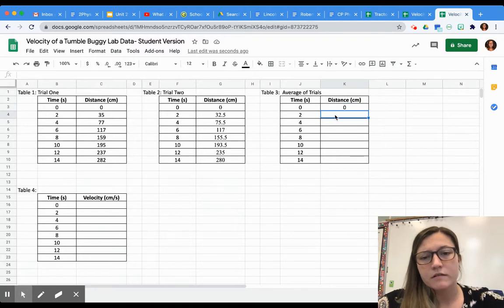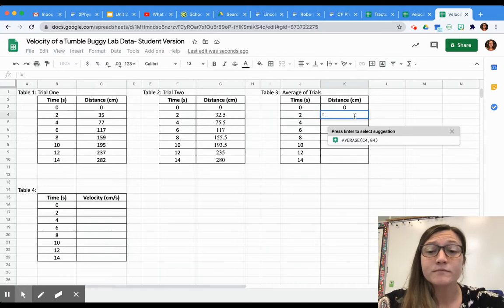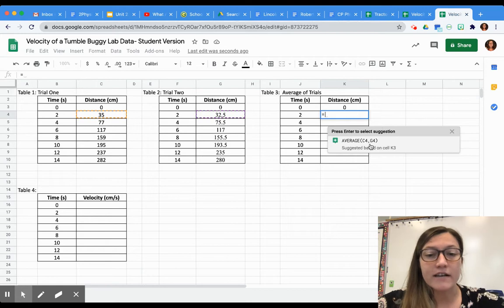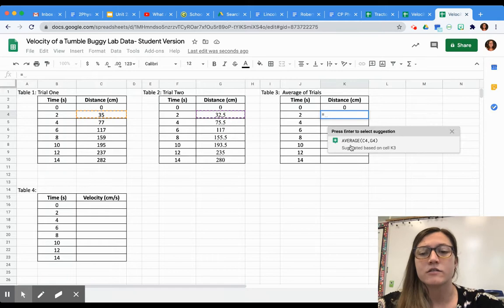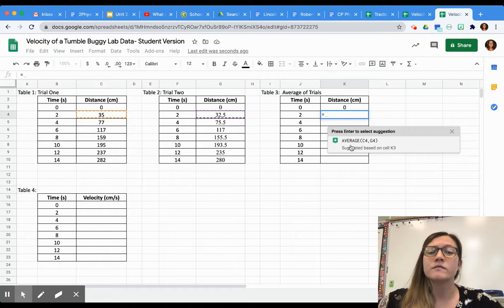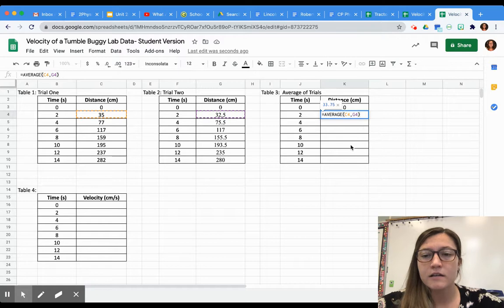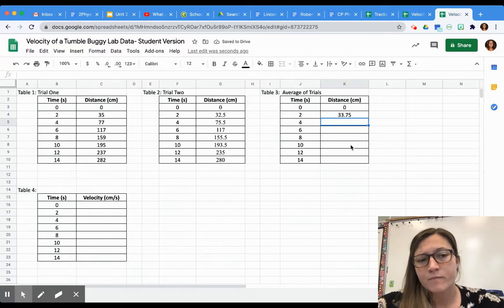If you select the next row and column down and begin with an equal sign again, it'll actually suggest the equation. Okay, so its suggestion is to take the average of cell C4, which we can see is highlighted, and G4, which is highlighted, which is the next two distance values, which is exactly what we want. So if we press enter, it's going to add in that suggestion there. If we press enter again, it'll calculate the average.